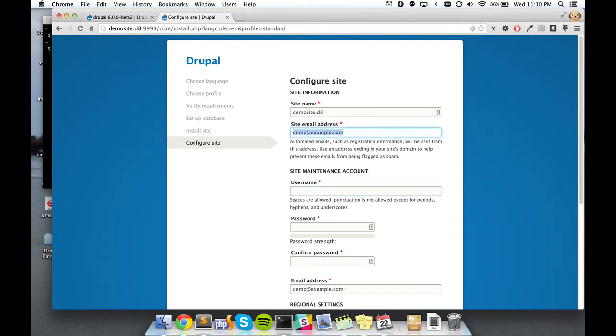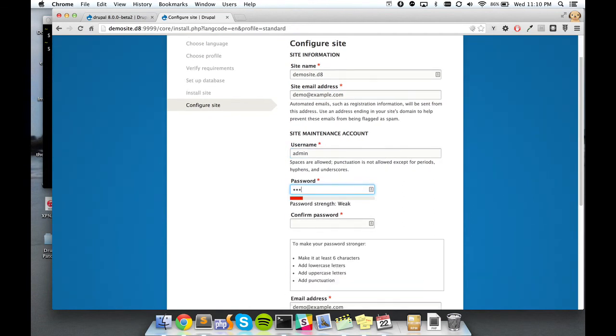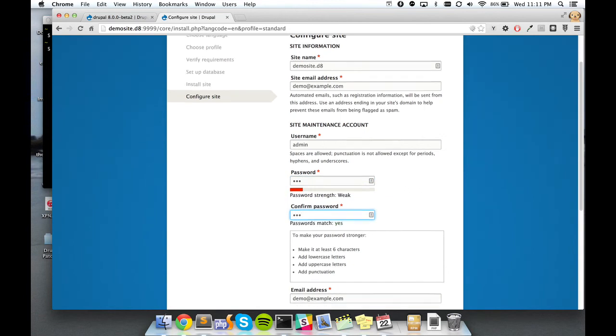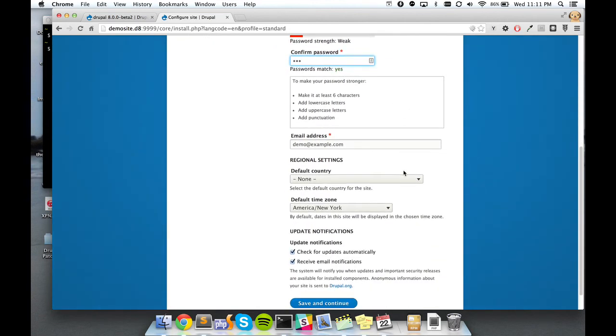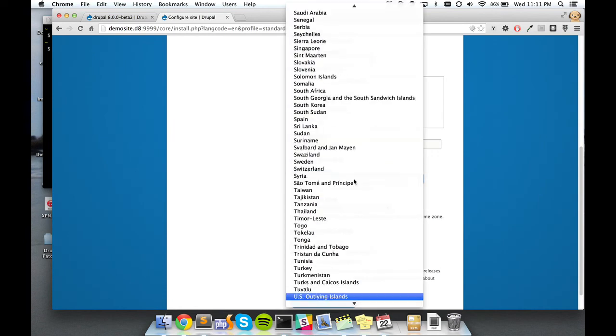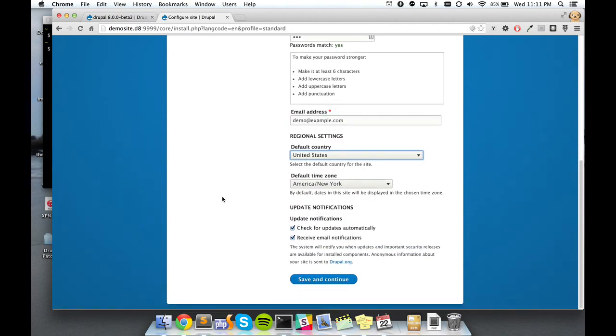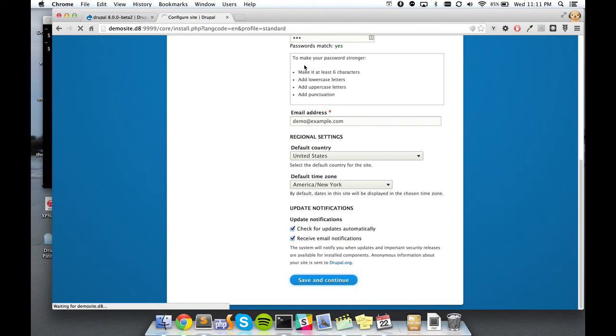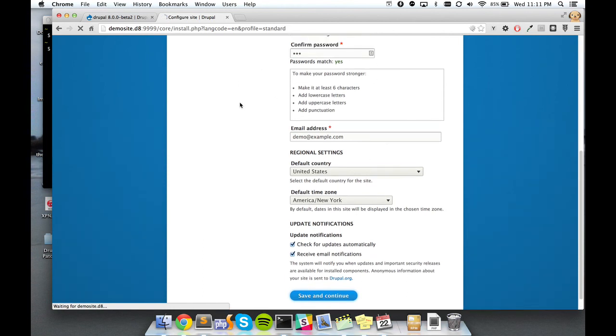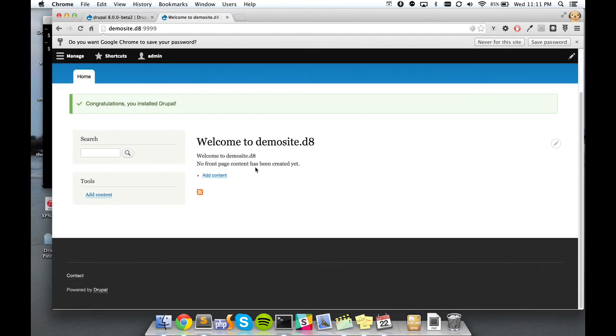Of course, you'd want to give your actual email address in that field. And I'm going to set a very insecure password here. Of course, in production, you would want to use a very secure password. Save and continue. And there we are. This is Drupal 8.